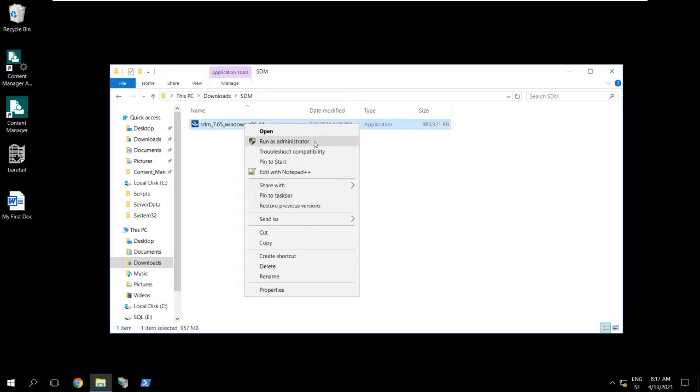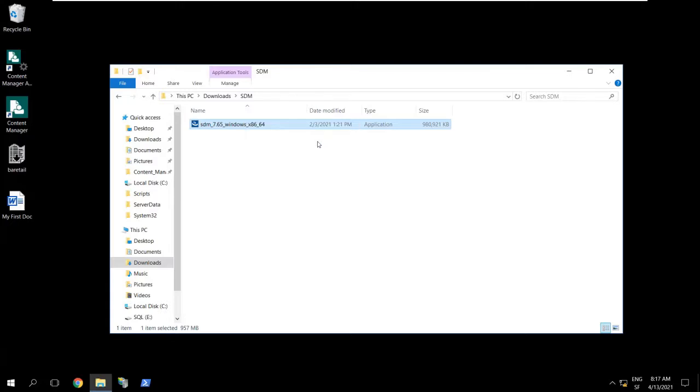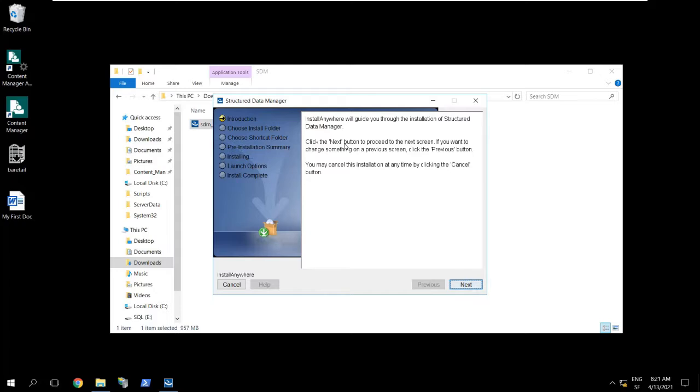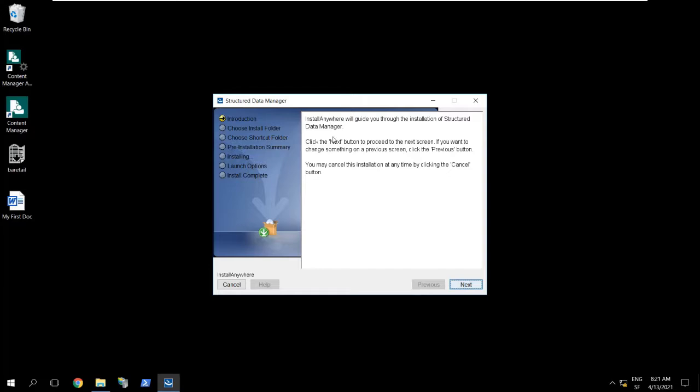So the first thing to mention is to always start this process with run as administrator. That's important to have administrator rights to install SDM, otherwise you may have some troubles. So first part is to unpack this executable, which is automatically unpacking when you run it. It will take a couple of seconds and then we'll start the installation. The installation wizard proposed me several steps and we will go through them now.